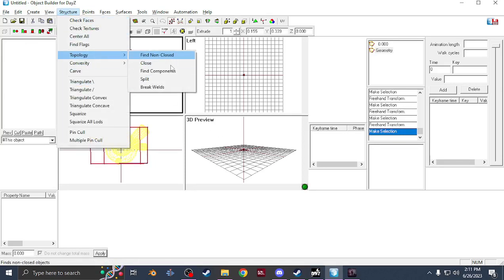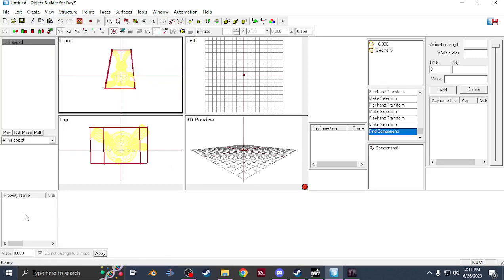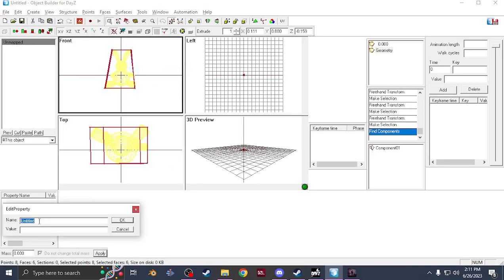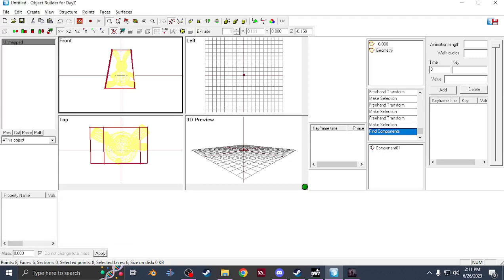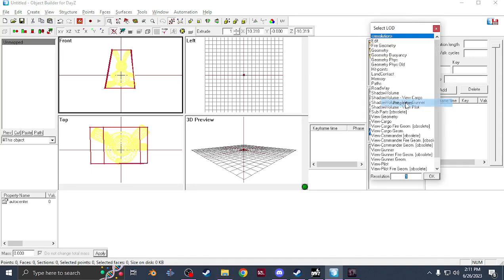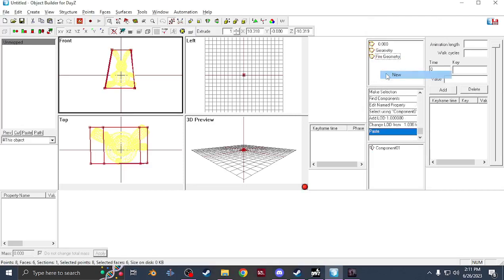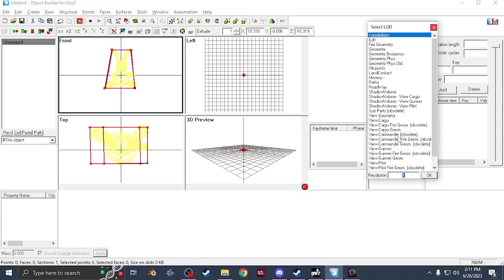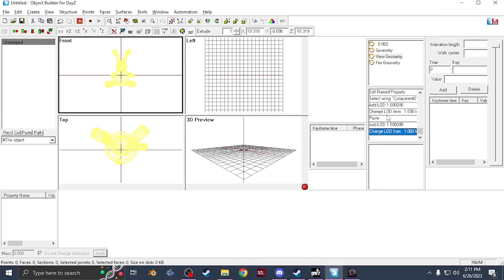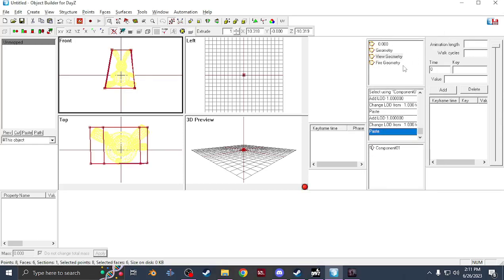Structure, topology, find component. Then we're going to property, auto center, value of 0. We're going to copy this component, create a new LOD, properties, fire geometry, paste it. Another new LOD, properties, view geometry, paste it. Now, we're going to create a memory.